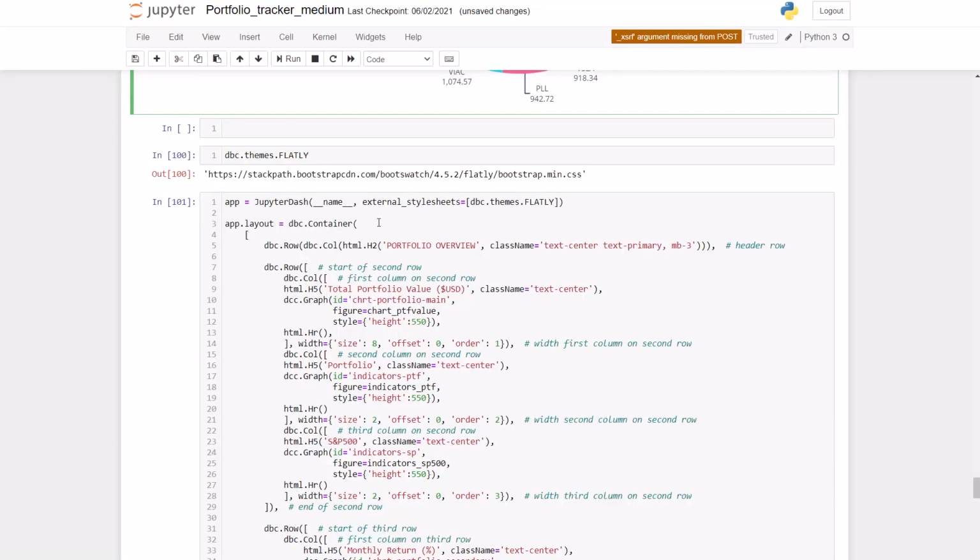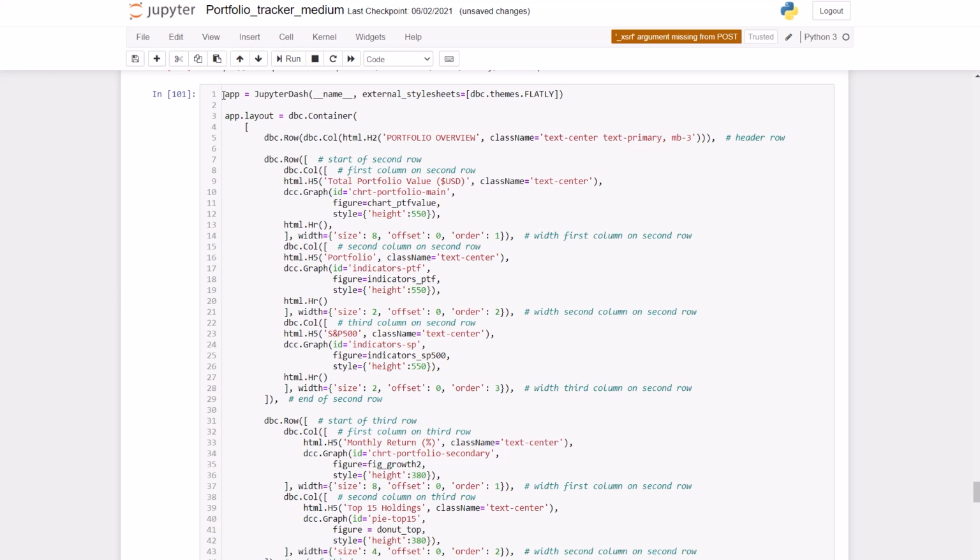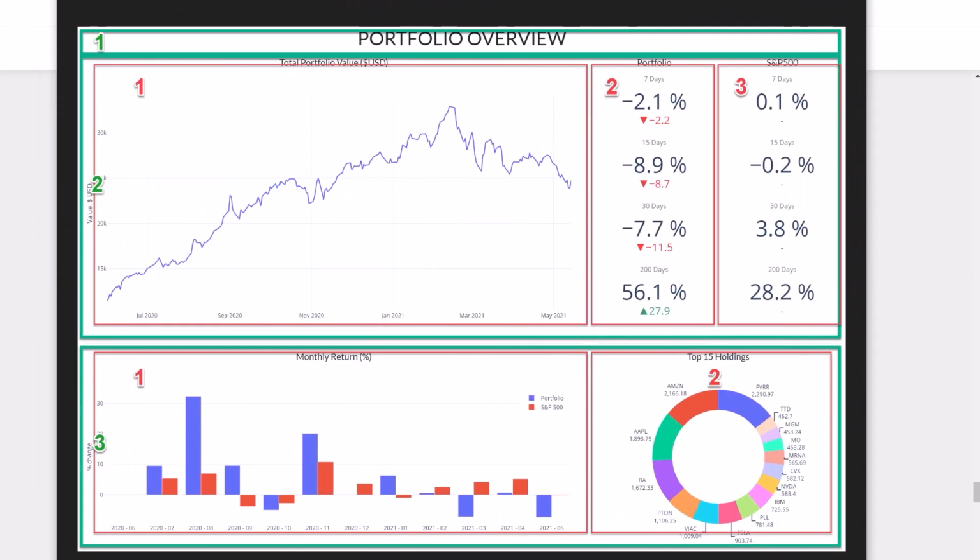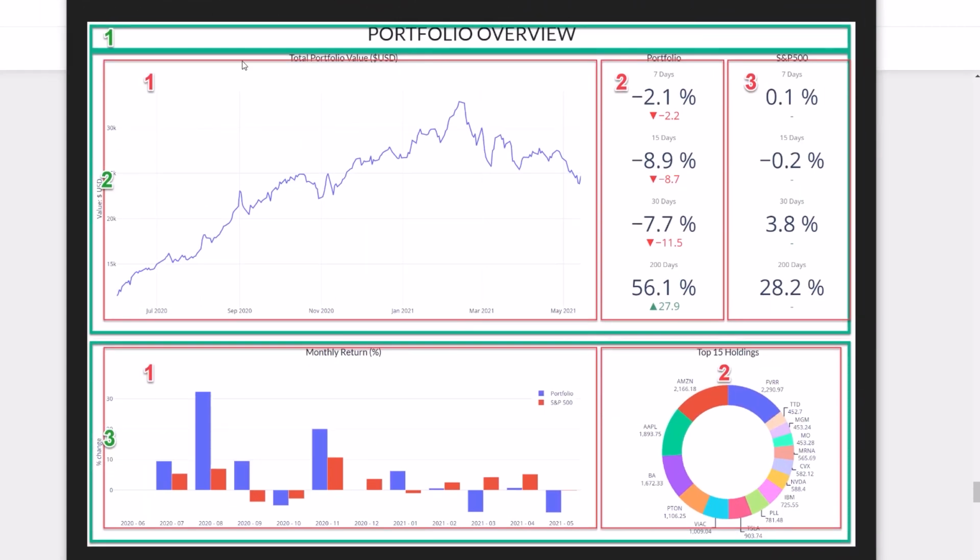And let's see the rest of the code. So we create an app object, and the app needs a layout, and the layout that I want you to keep in mind, I added this in the article, but this is our app divided by columns and rows. So it's a big container, and it has 3 rows in green, and you have the first row, there's only 1 column, it's the header. The second row is 3 columns, the chart, and 2 columns for the indicators. And the third row, there's 2 columns here.